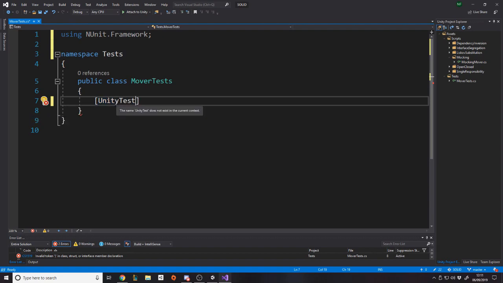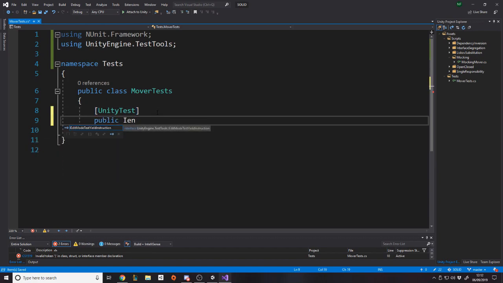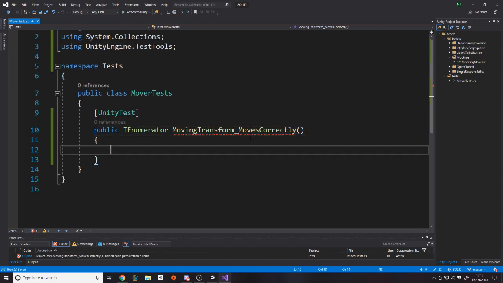like so, not that import. And then from there, we need to make a public IEnumerator, because it's a coroutine happening over time, like so. And then from there, it's writing the name of the function, which is essentially the name of the test. So I'm going to call it, for example, MovingTransform_MovesCorrectly. All right, I didn't really have time here to sit and think of a good name, but that's the name of our test, right?